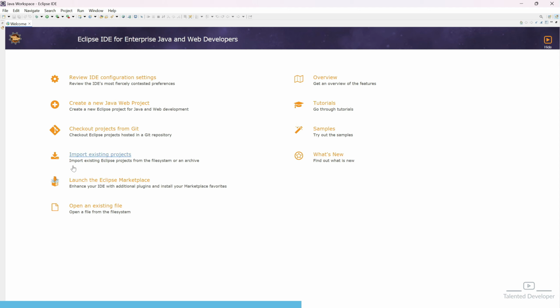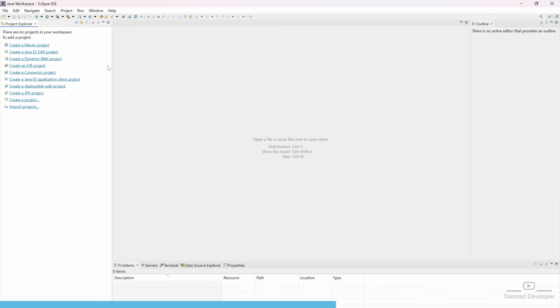Here you can see there are some tutorials. If you want to import your existing project, you can click this one. If you want to open your existing file, you can select this one, and if you select this one you can see what the latest things are. Now you can close this. By default it will look like this. Here you can see your project explorer, and here you will see problems, servers, terminal, console, everything, and some outline you can see in this place.